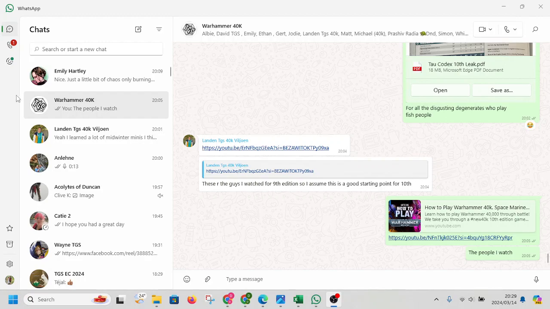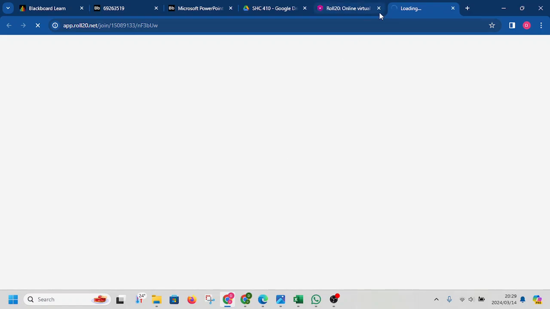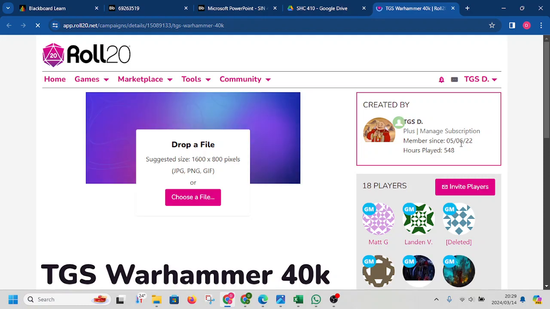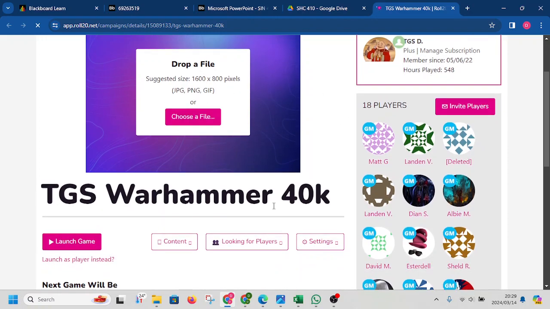So, all of you on the Warhammer chat, here is how to get to Roll20. Over here on the Warhammer thing, we have the link that takes us directly to that. Click on this link, it'll open a page. Now, you will have to create your own account. Roll20 is very easy to create an account on. This will then take you to this page, the TGS 140k page.